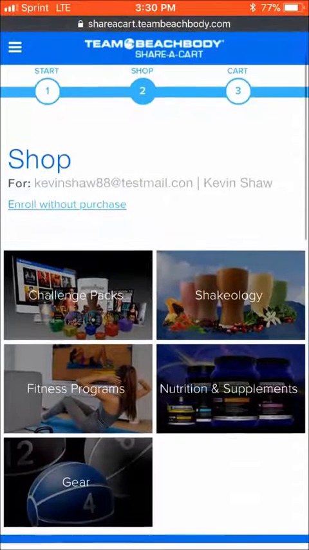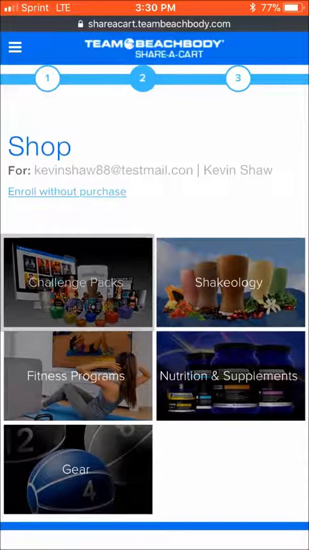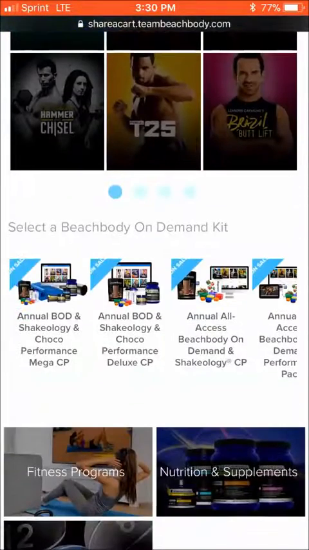Now I can start shopping for Kevin. Having talked to Kevin, I know that he wants to get the Mega Beachbody On Demand Challenge Pack, so he can do Body Beast and have all those supplements. So I'm going to click on Challenge Packs right there. All right, I'm going to go down to Beachbody On Demand. And then I'm going to click on the Mega Pack.